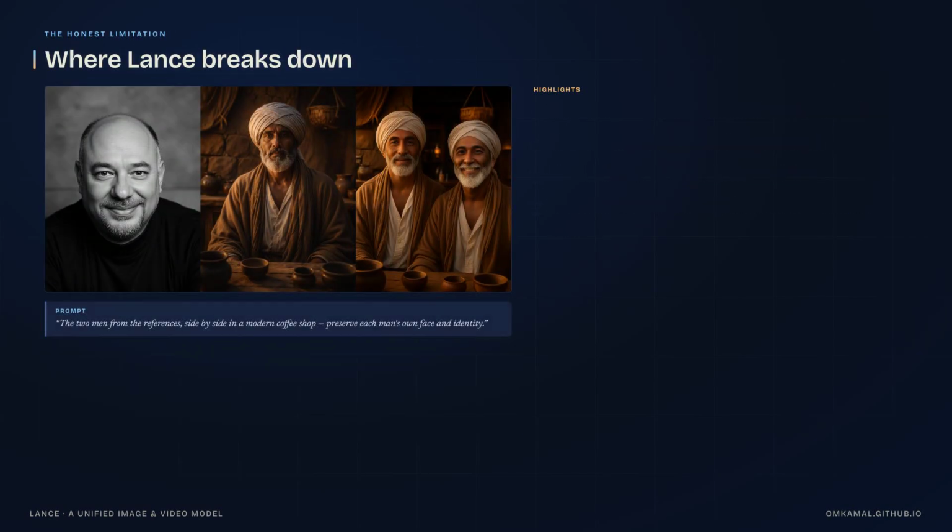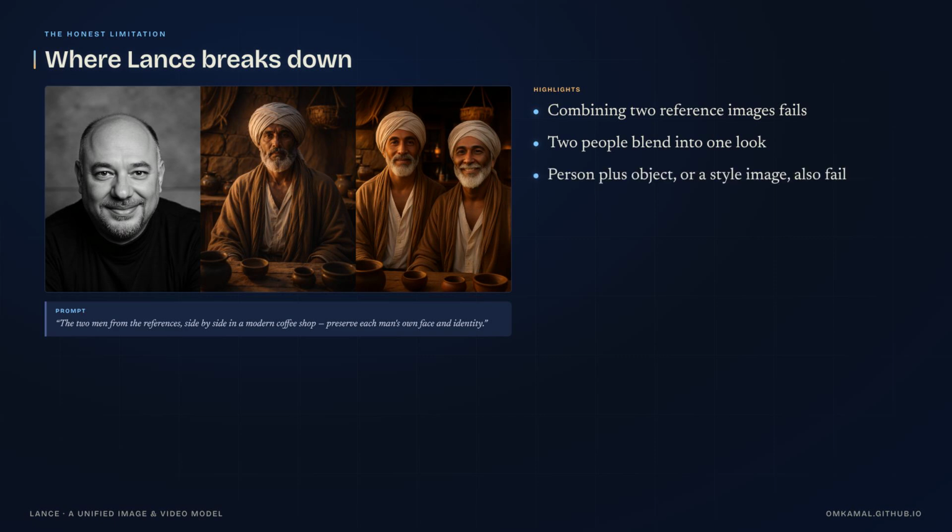No honest review skips the weak spot. The one thing Lance cannot do is compose 2 reference images into a single result. Here I gave it 2 different people and asked for both in one shot, and the faces blended together into one look instead of staying distinct. The same failure happens if you combine a person with an object, or a photo with a separate style image. The reason is technical. The model places all the references at the same position, so they overlap. The rule of thumb is simple. Use a single reference image and describe everything else in words.